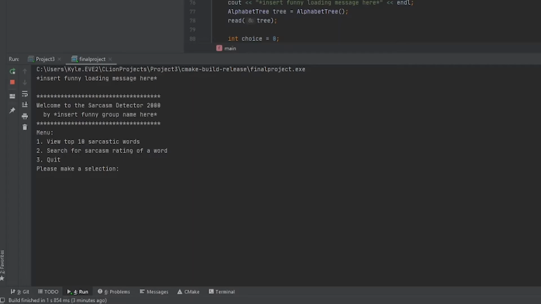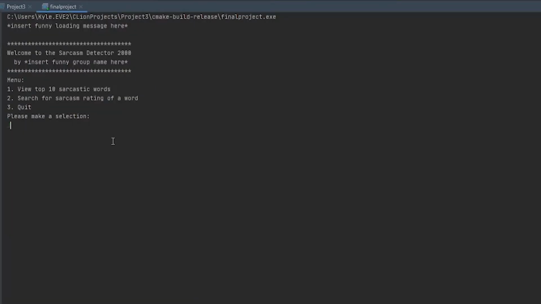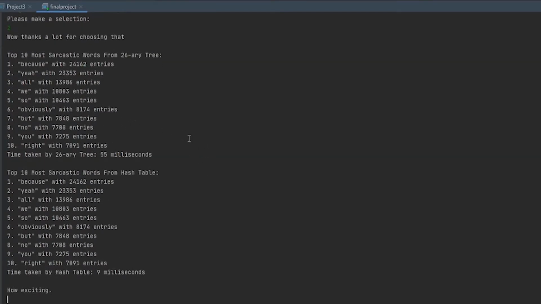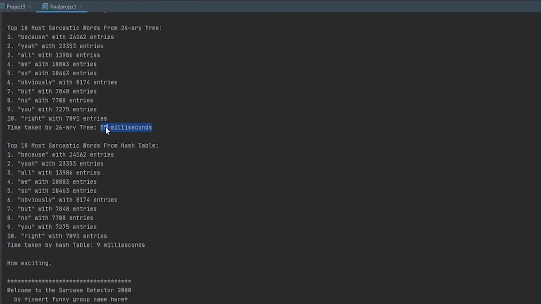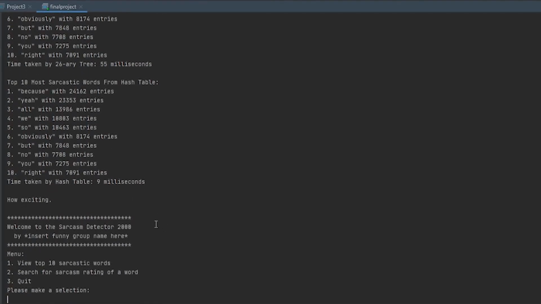After each selection, our program outputs the data calculated by each data structure and the time taken to execute the instruction. If you press 1 and hit enter, you'll see the top 10 most sarcastic words from the tree and from the hash table. You'll see that each result has a value of its entries, which matches the other data structure. And you can see at the bottom here the time taken by each data structure. So the tree took 55 milliseconds to come up with the list, and the hash table took 9 milliseconds.